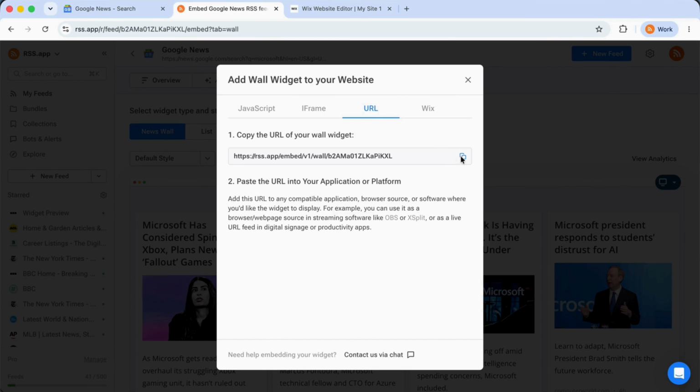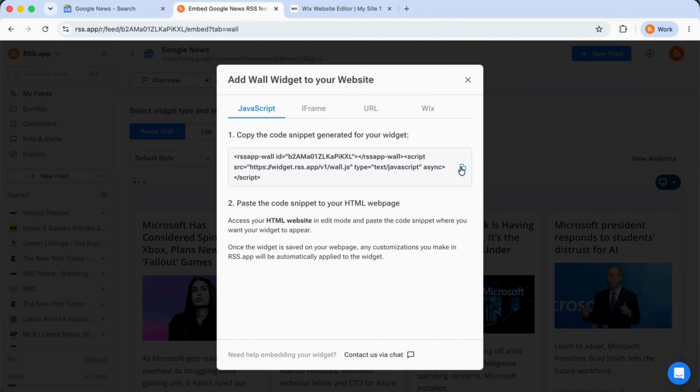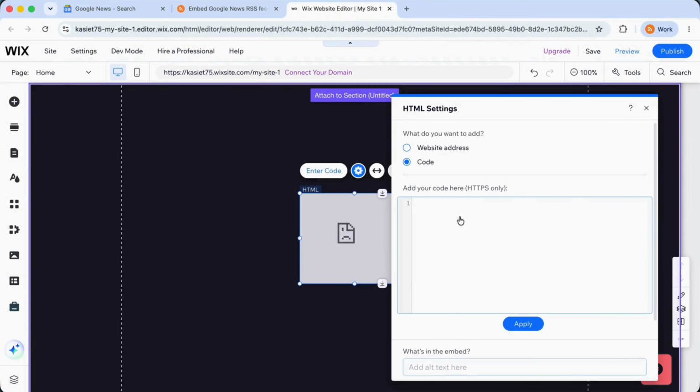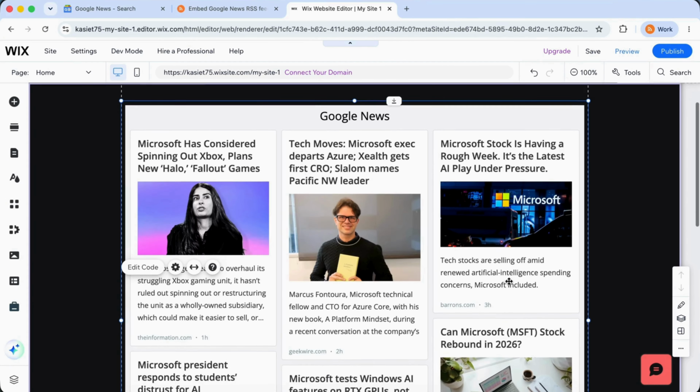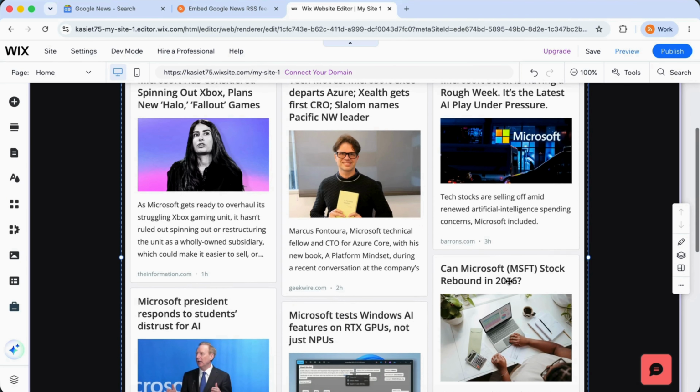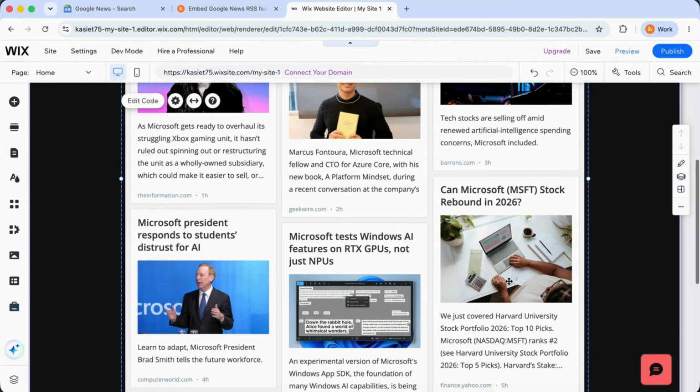For internal tools, copy and paste the direct URL into a SharePoint web part, a Notion embed, or any intranet platform. For website builders like WordPress, copy either the JavaScript or iframe snippet and paste it into a custom HTML block. Once it's live, the widget pulls from your Google News feed and updates on its own. You set it once and it runs.